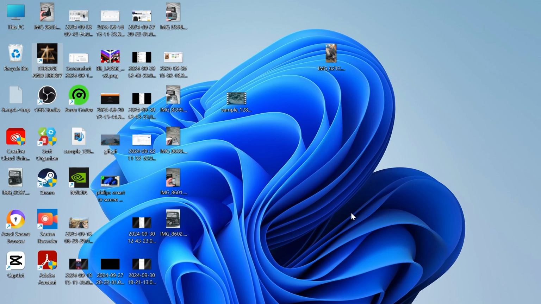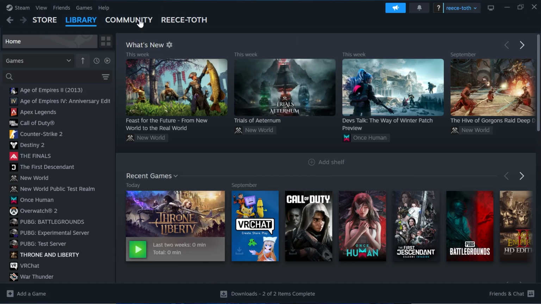thing you need to do is launch up the Steam application and head over to Library at the top navigation here. Then in your list of games, just scroll down and locate Throne and Liberty, and we're going to right click on this and select Properties.